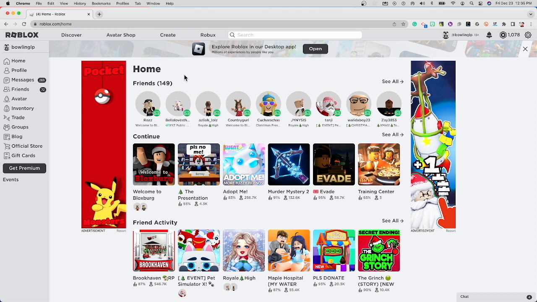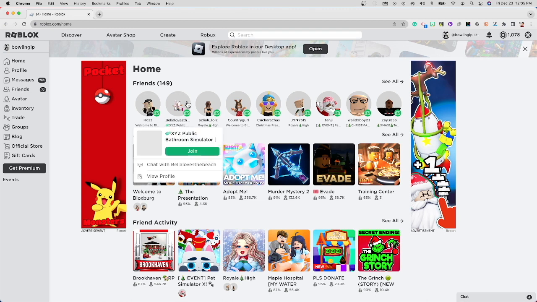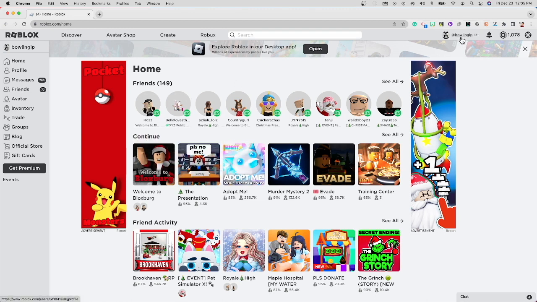Today I'm going to be showing you how to upload your own Roblox audio or sound on Roblox. So, once you open Roblox, of course, you have to be signed into your profile right here. I'm already signed in. And then once you're here, you want to click on this create button right here on the top. I'm going to click on that.